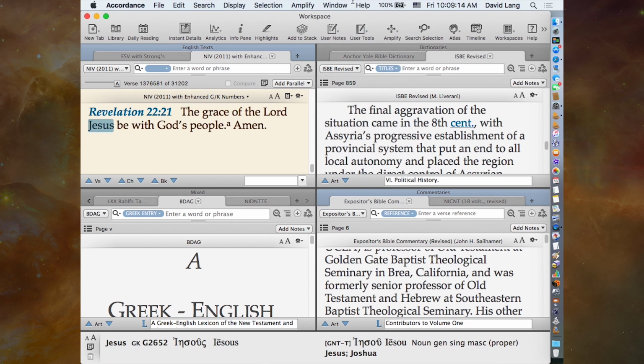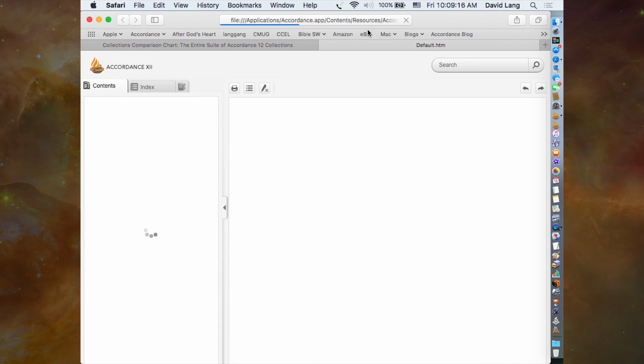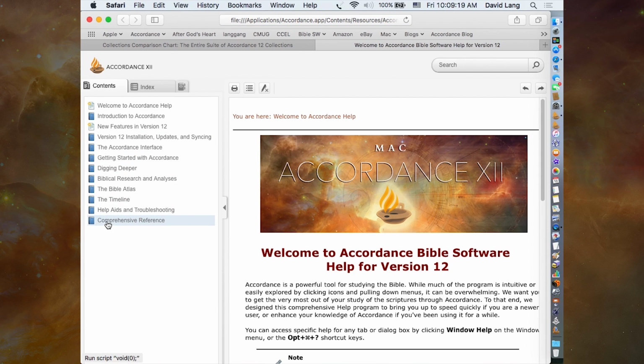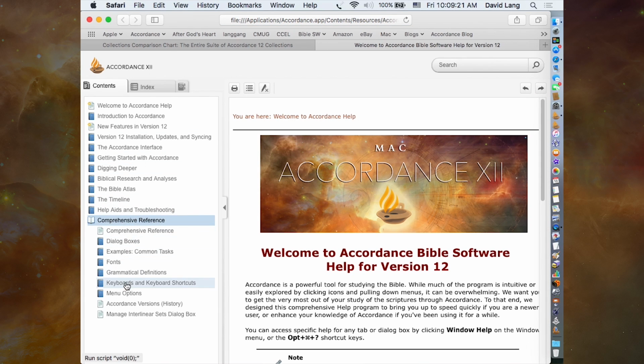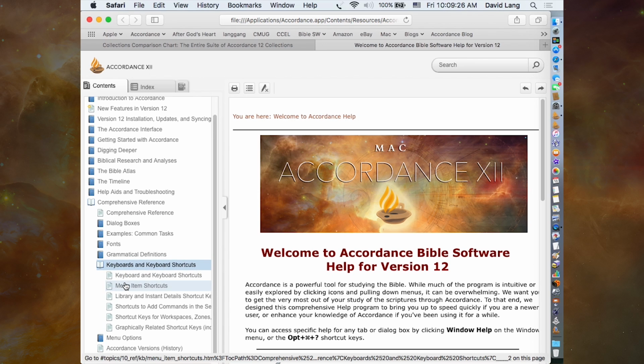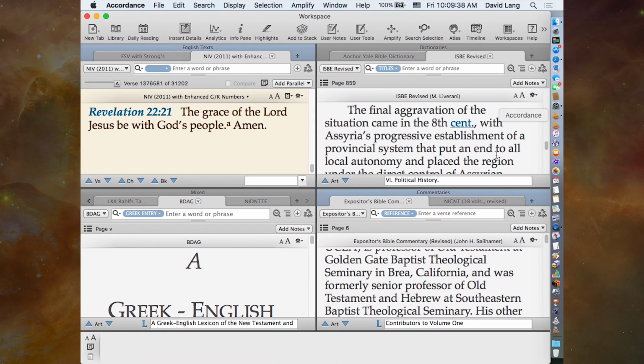Actually, if you go into Help, go into Accordance Help, go under Comprehensive Reference, and you get into Keyboards and Keyboard Shortcuts, and it will give you every keyboard shortcut, if you hold down the Option key when you click this item, and all of those are right there. So yeah. All right. Yes. How do you open the zone again? The zones will open automatically as you open new resources.